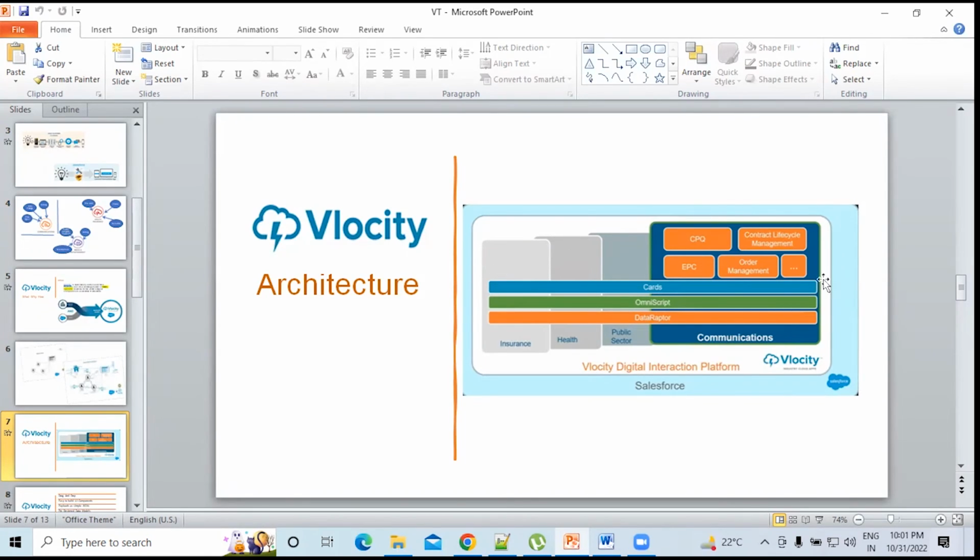We can call these, from now on, Omni Studio components. So Omni Studio components will remain the same, whatever package you are installing. That is only three things, right? Cards, OmniScript, and DataRaptor. Some other things are there too, I just highlighted a couple of things here.